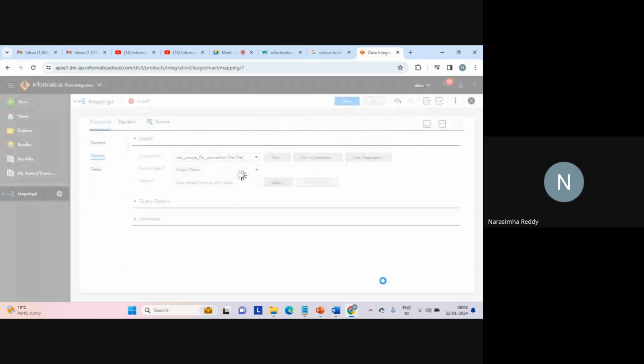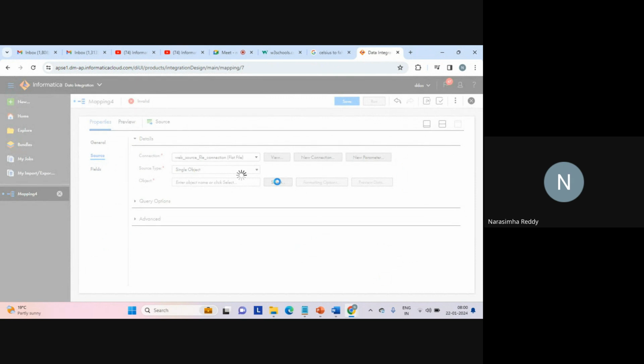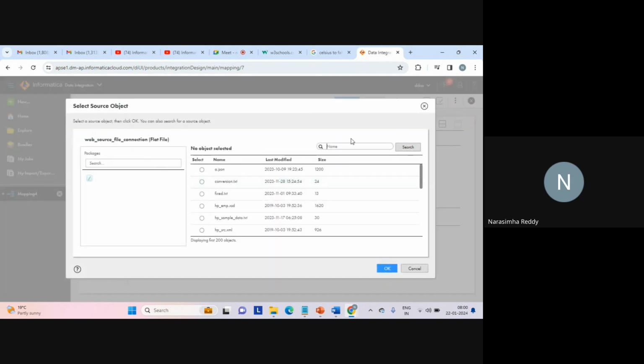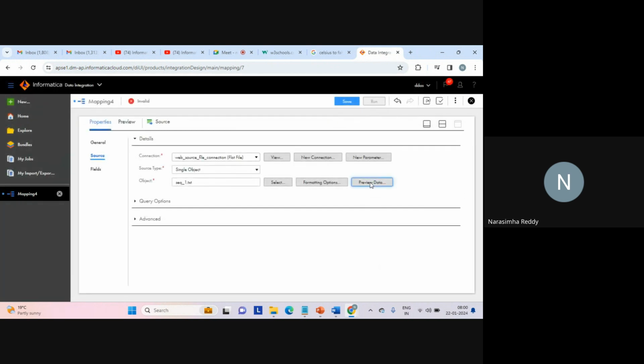Now we can supply the file name. We have given only the directory, right? Now we need to supply the file. So let's go to select and supply the file name here: seq1.txt, and say OK. That's it. Now we can see preview data.